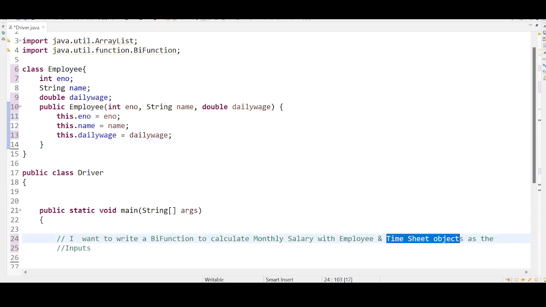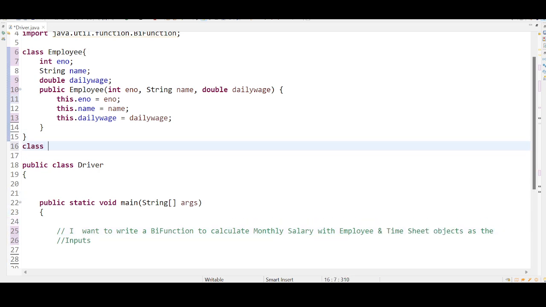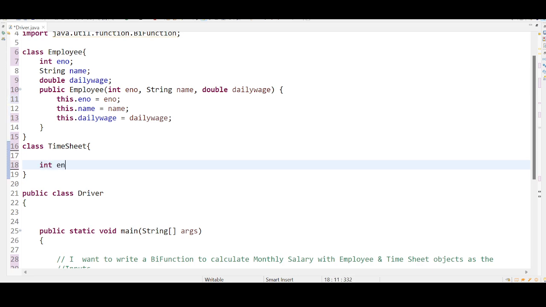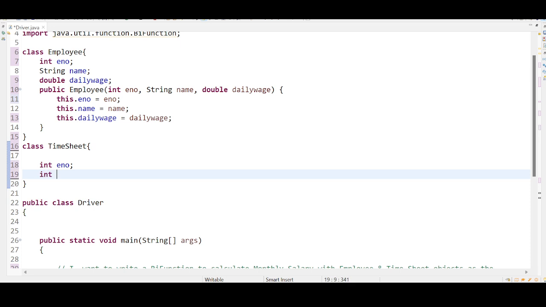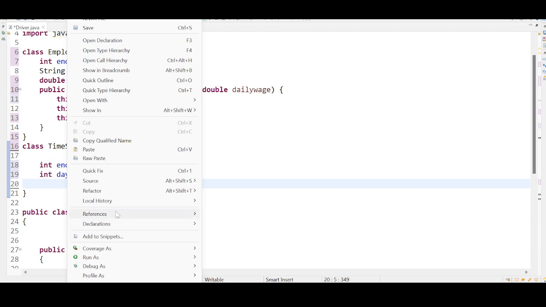Now I want to create the timesheet object. To create a timesheet object, I want to create the timesheet class. Type class timesheet. This timesheet class is going to have two properties. One is the employee number property, and the second one is the days property. Let me quickly generate a constructor for this.